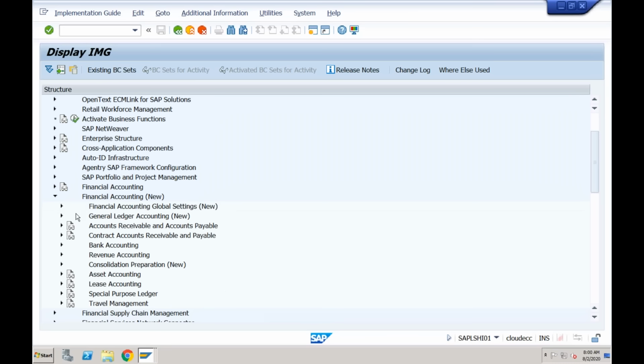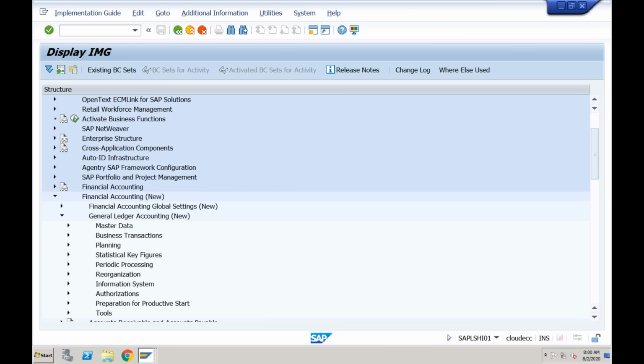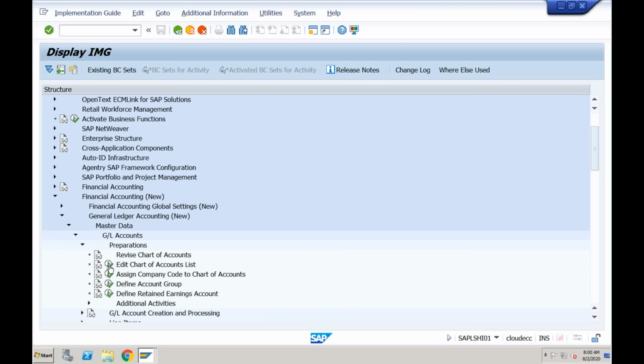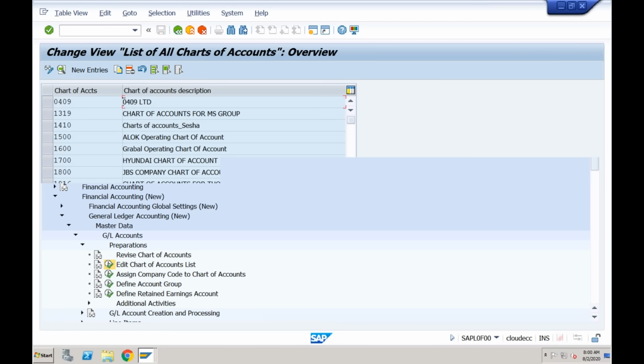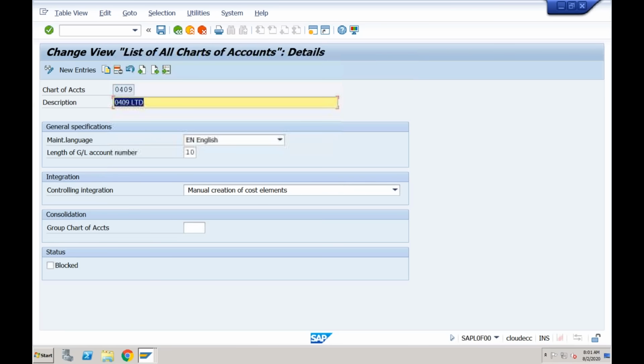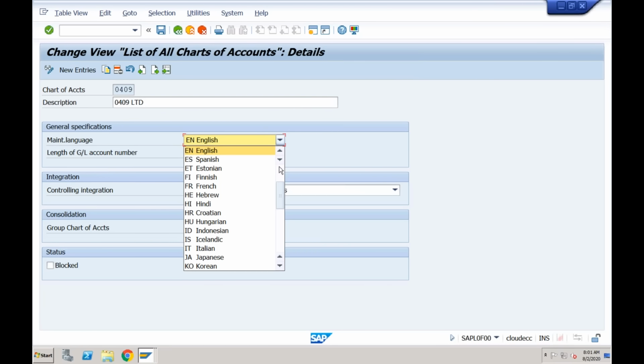And then master data, GL accounts, preparation, and this one. Okay, let me open any one value. Okay, and you can see this is exactly where I'm able to see all the different languages.